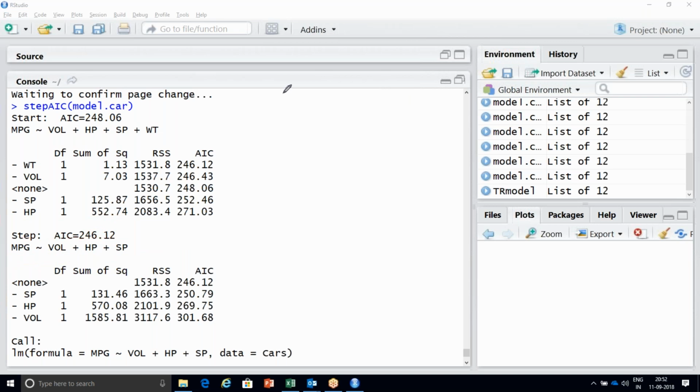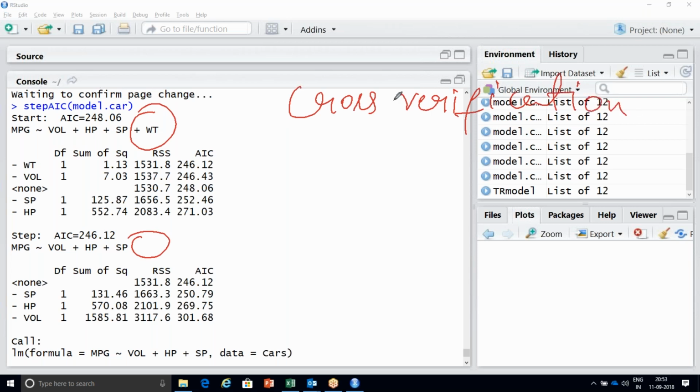So just use it as an interview saver. And suppose if you want to get confirmation of your model, whether the model where you have removed your weight variable is correct or not, see, now it has automatically done this. You can just get it as a cross verification.